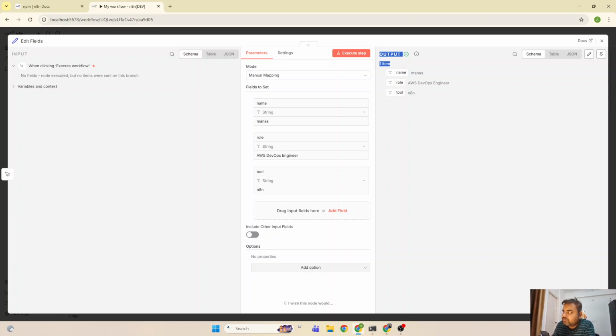Output is what gets passed to the next node in a real workflow. In a real workflow, output data can be changed according to the format that you like to have, but JSON is the preferred format. This is how we debug and understand what's happening inside N8N.